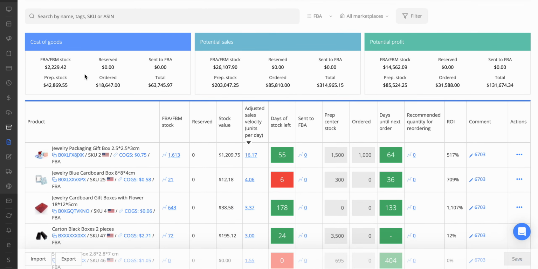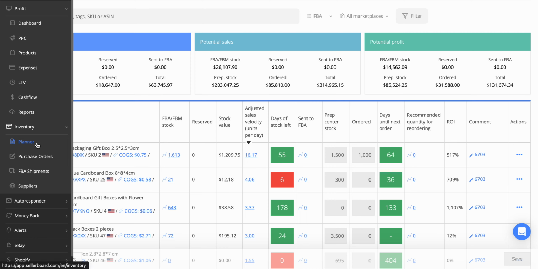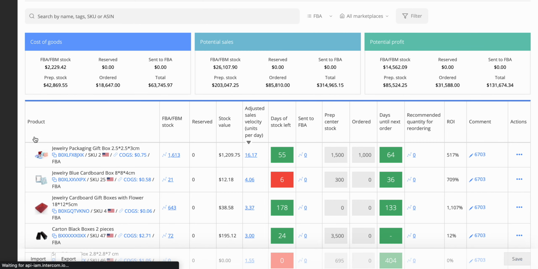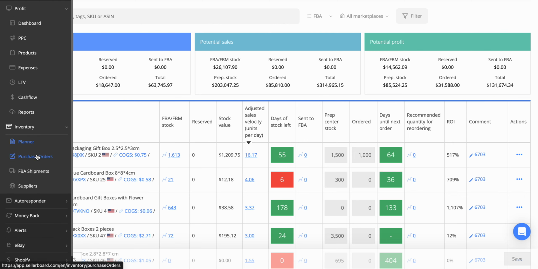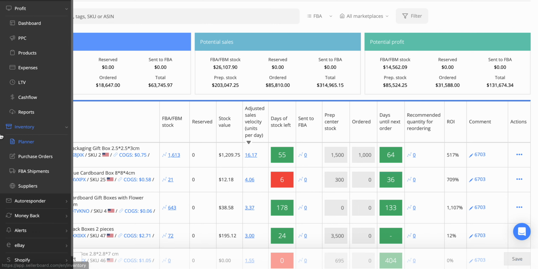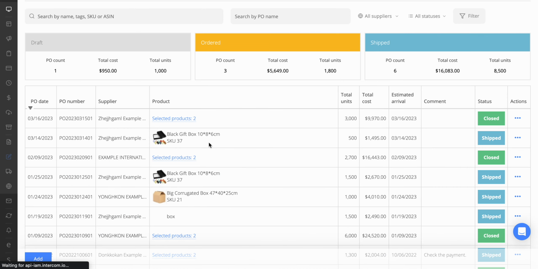However, 3.0 inventory management has just been released. Before, we had something similar to this plan, and now under inventory we have purchase orders, FBA shipments and suppliers. Let me go into it. Let's click on purchase orders. So now, not only do we have the ability to track cost of goods, potential sales and potential profit when it's actually registered on the way to Amazon or in Amazon, but it was always hard to track it before it hit, and it was always like this grey area that no one seemed to track.